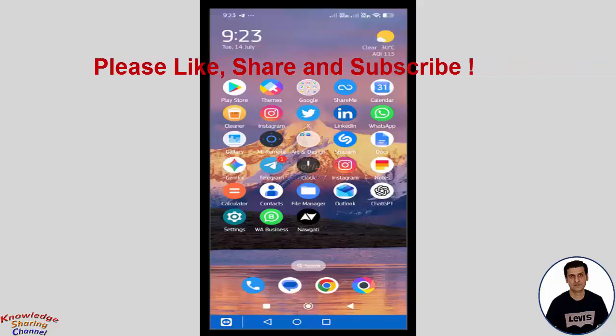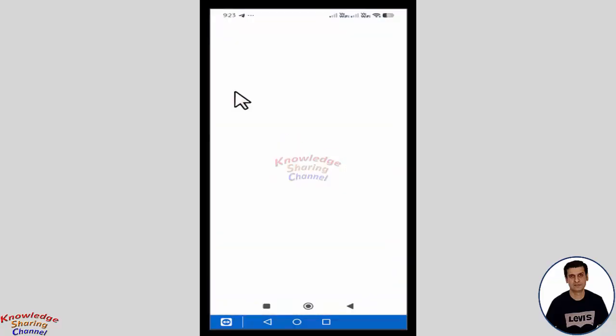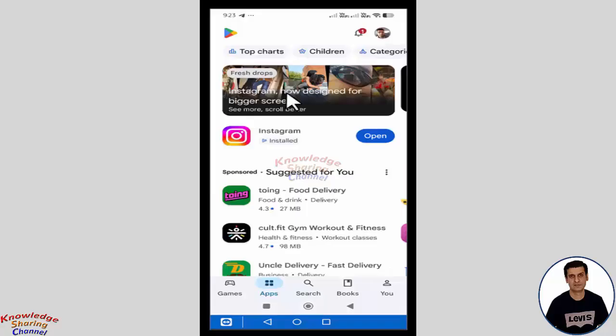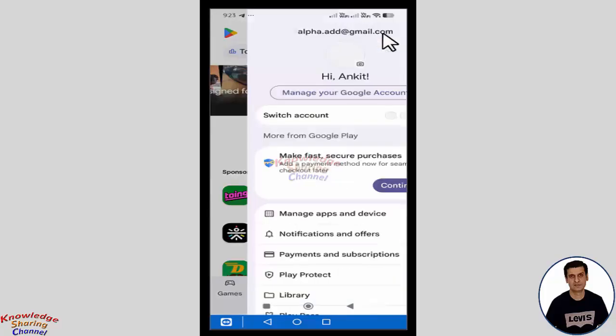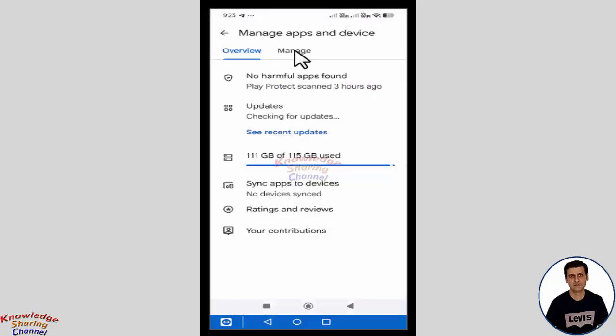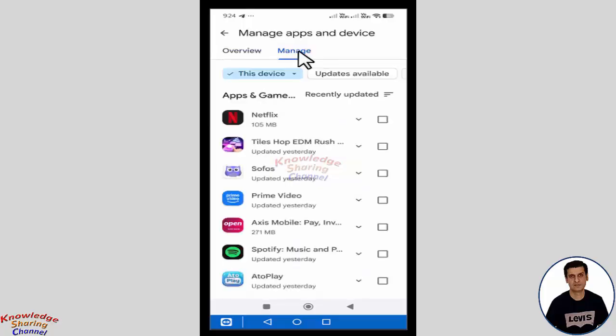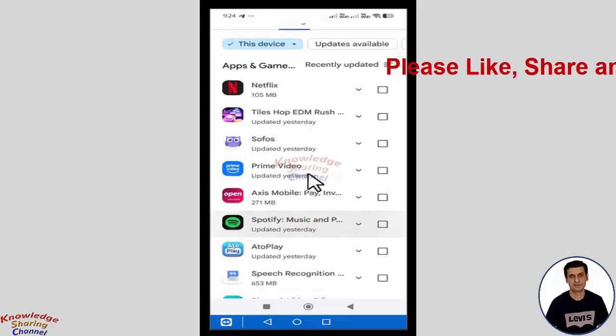Friends, if you want to see the list of recent apps downloaded from Google Play Store, then you need to open Play Store. Now here you need to press on the profile picture. Now here press on manage app and device. Now press on manage. Here it will show list of all the recent apps.